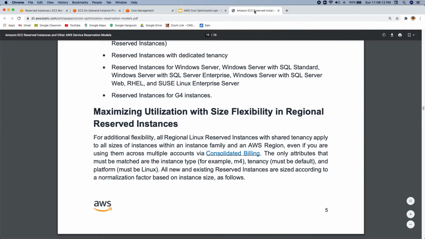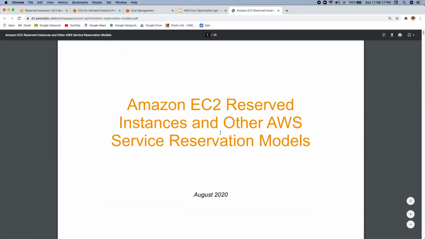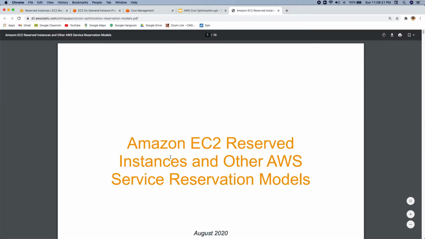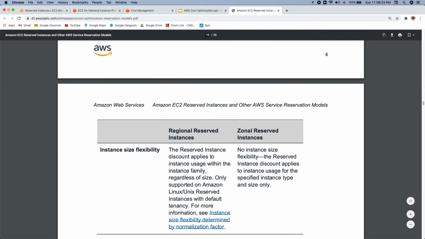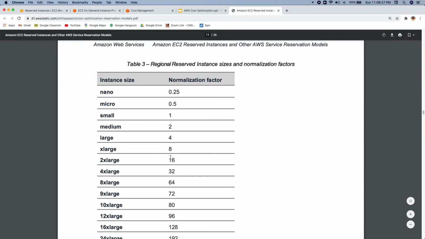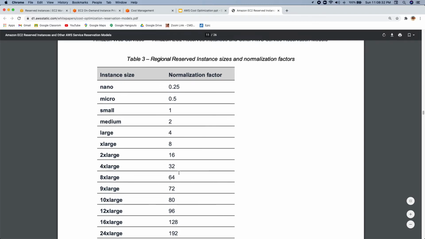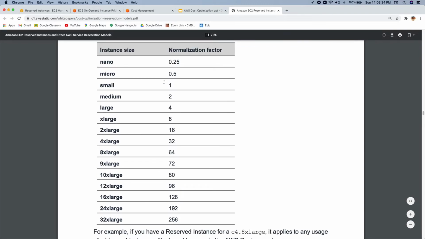Next thing I want to show you, there's a great white paper which AWS published this year, and I'll provide this link as well in the description. It's a great read. Most of the things I already covered. The one thing which I want to show you is the normalization factor. It tells you that all these instance sizes have a normalization factor. What does that mean? Suppose I'm purchasing an instance type of 8x large. Its normalization factor is 64.